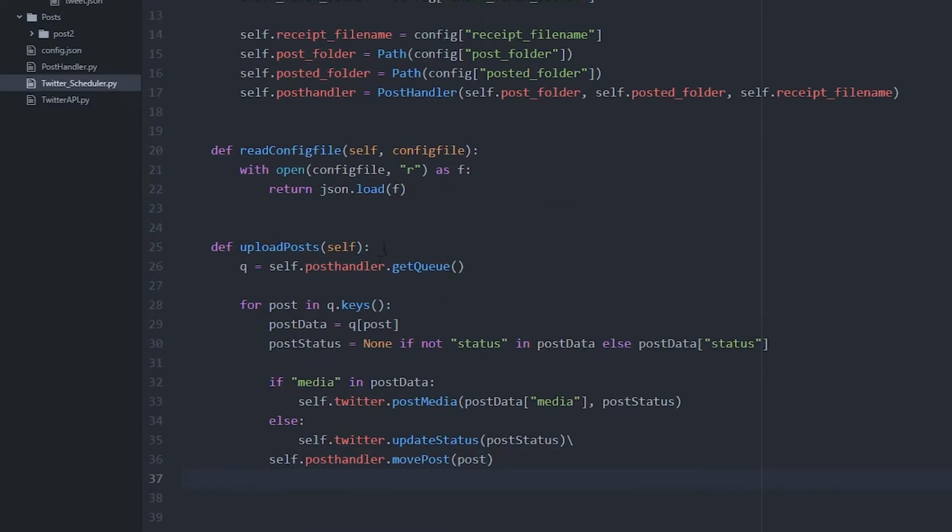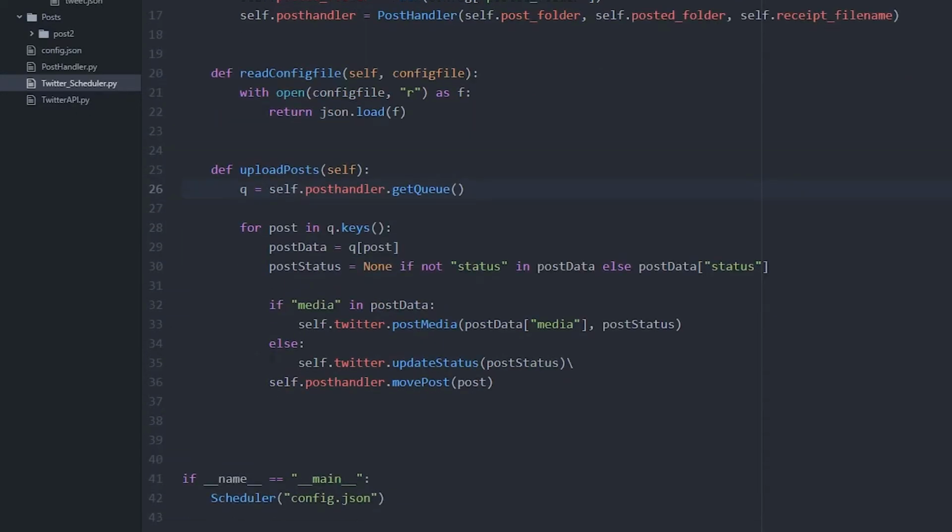Alright, so to go over this code, we're going to gather our queue from our post handler, and then we're going to iterate through all of the posts, and then for each post we're going to gather the post data, and we're also going to check to see if we are going to be uploading a status or not. If there's no status included in the post data, then we're just going to insert none, which won't post any actual text when we post our tweet.